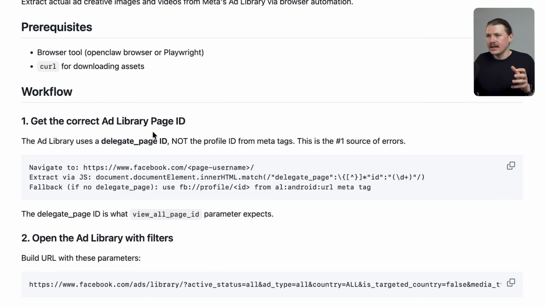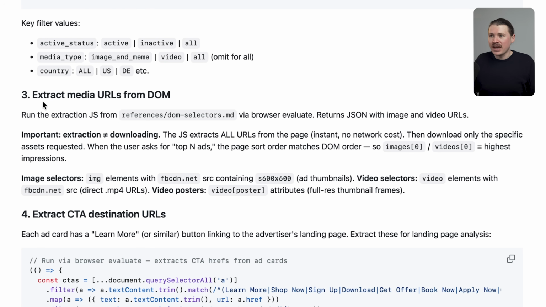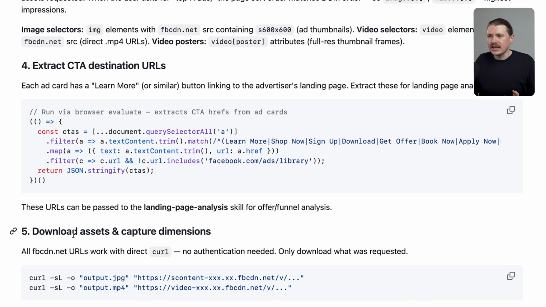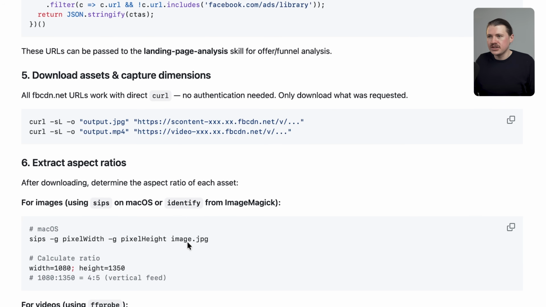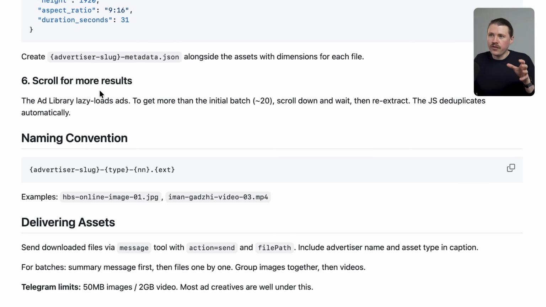Get the correct ad library page ID, open the ad library with filters, extract all media URLs from the DOM. So this basically just means find out where the videos and images are hosted, actually download the videos and images and capture the right dimensions, extract the aspect ratios, and very important here, scroll for more results. The ad library lazy loads ads. To get more than the initial batch, scroll down and wait, then re-extract.